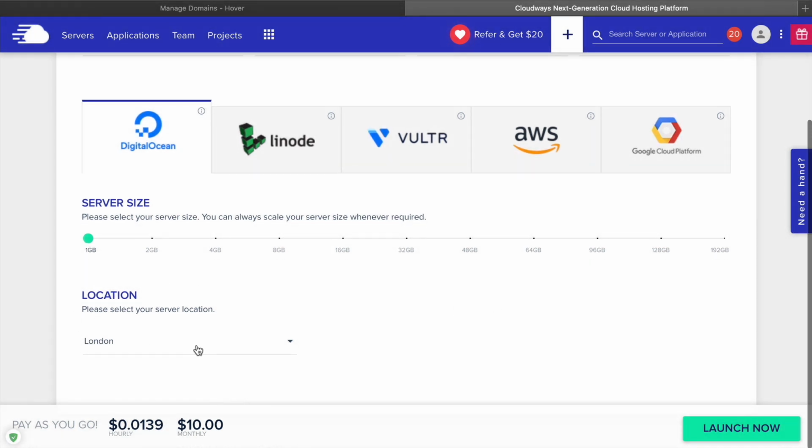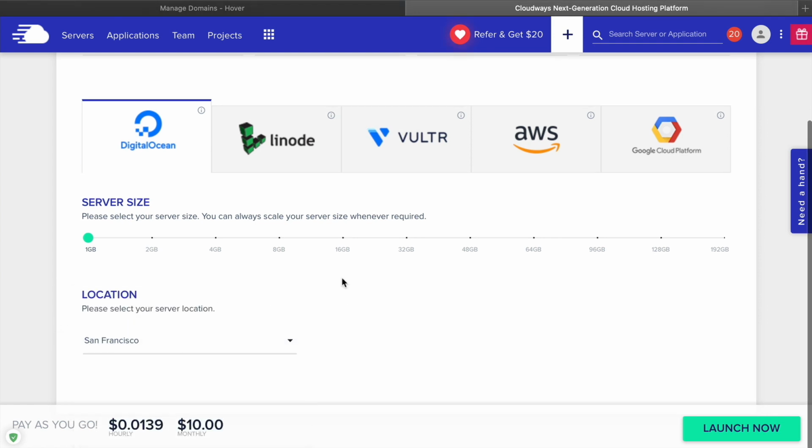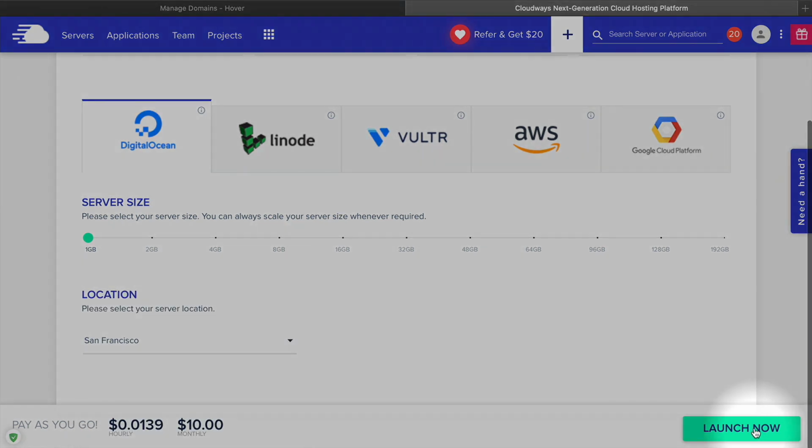Then you pretty much want to pick the location of the server that's going to be closest to where you live, right? I live on the West Coast, so I usually pick San Francisco. If you live on the East Coast, maybe you'll pick something like New York. Just pick the place that is closest, and then you're just going to click launch now.